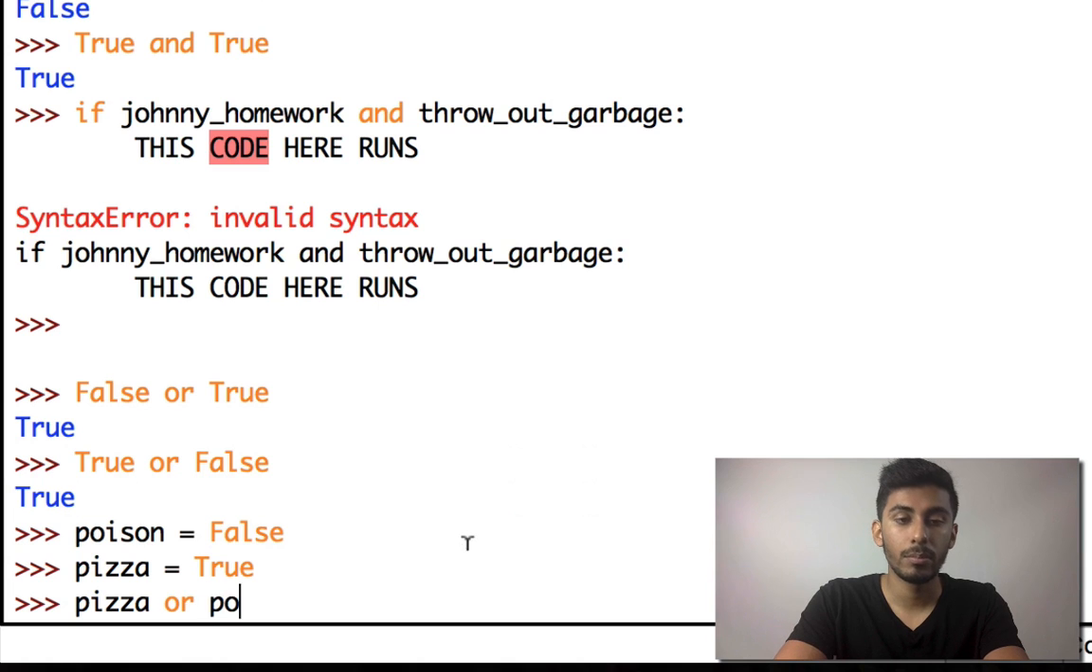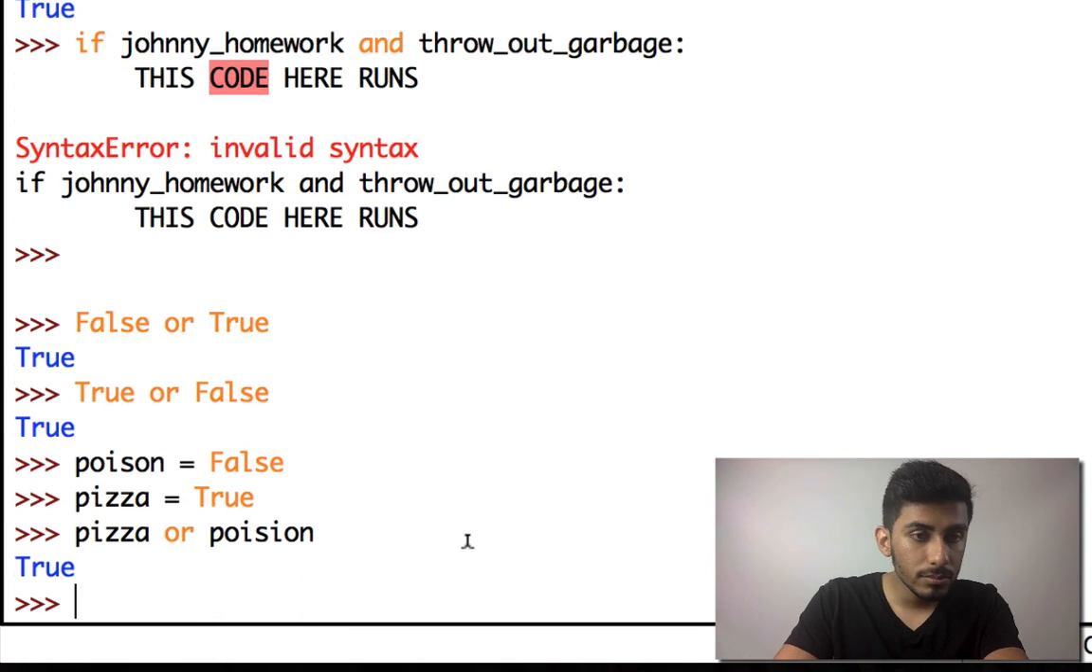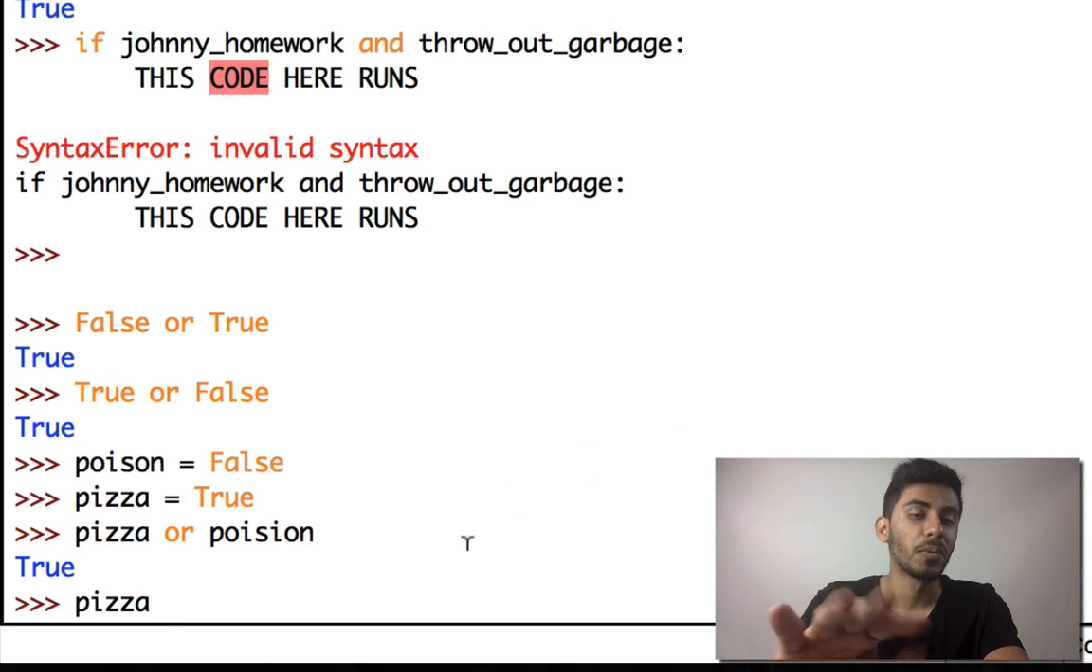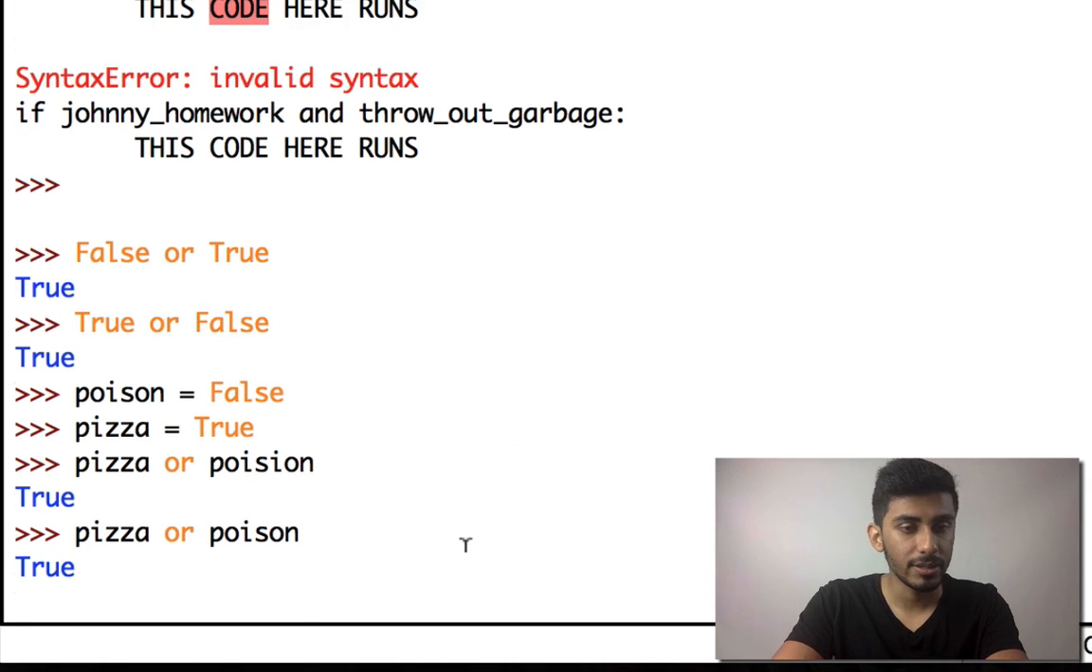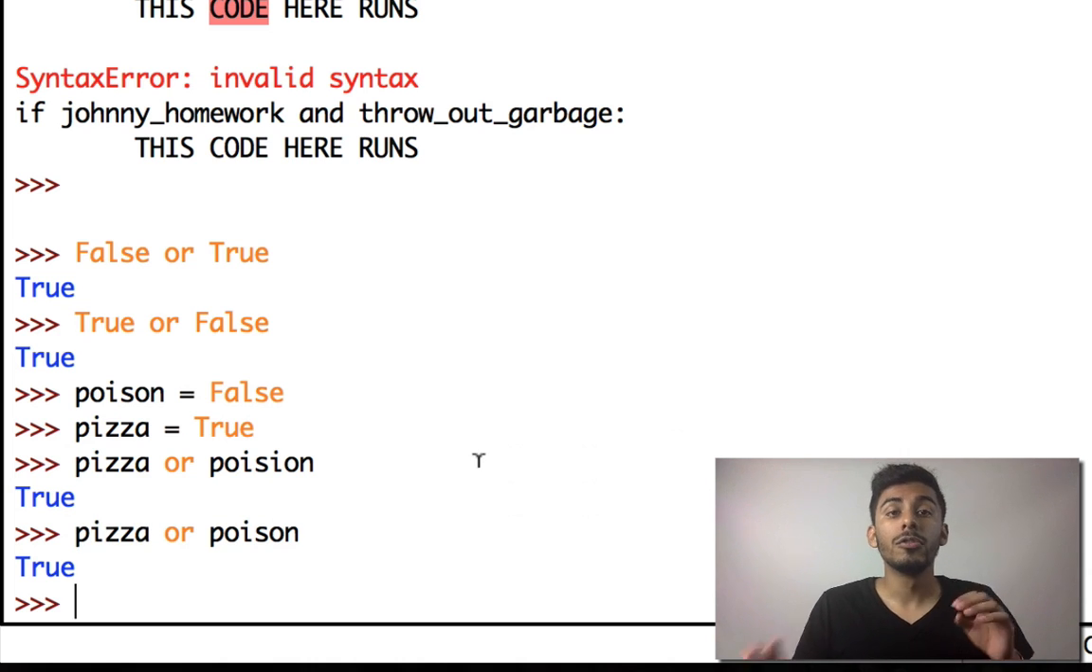Pizza or poison. I misspelled poison, but in one of my older videos I had it there, so don't worry about it. Let's just use this poison variable that we wrote here. So you can see that we get back a statement that's true because one of the things is true, and in this case that's pizza. So for an or statement to be true, only one of the things has to be true, right? If I asked you, do you like ice cream and or pizza, you would say true if you could only answer that with one thing.